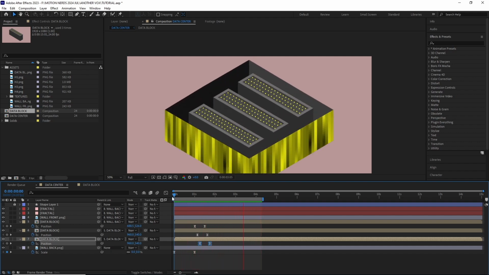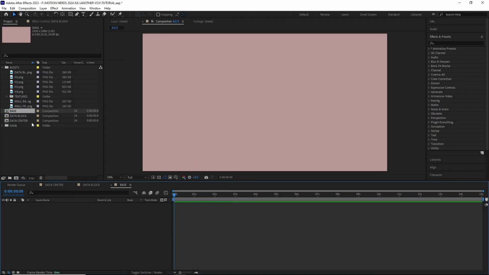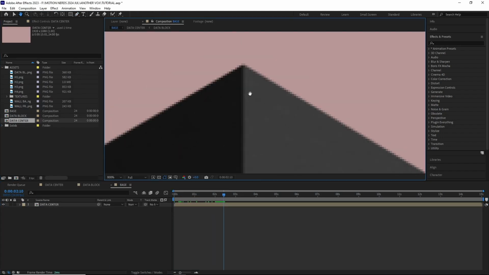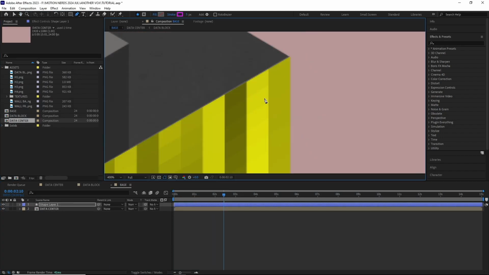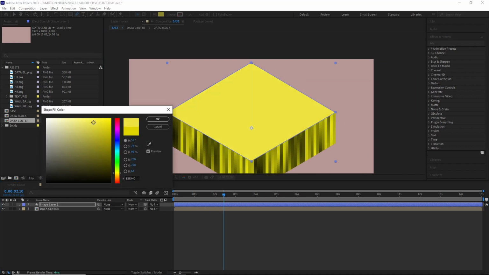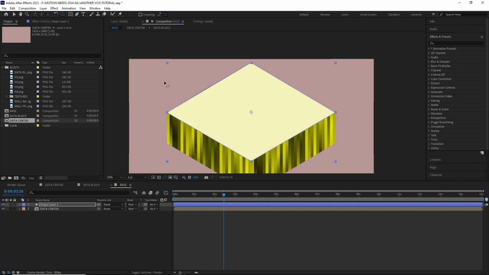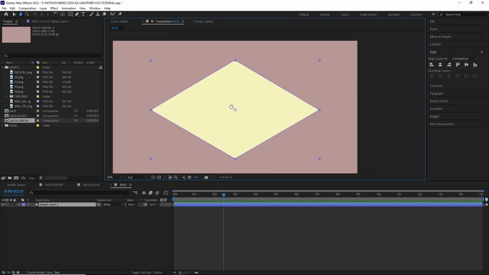Now it was time to create the base. I made another 1080p comp and named it base, then dragged in our data center comp and used the wall as a reference to draw the base with a shape layer.